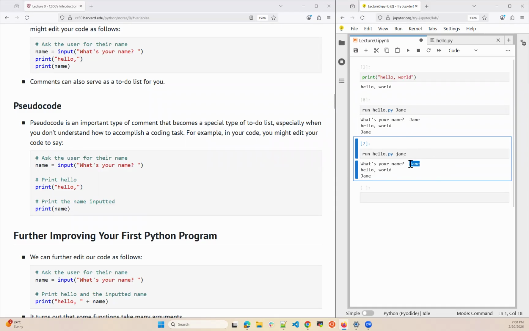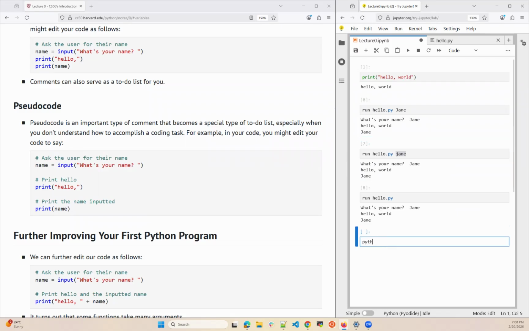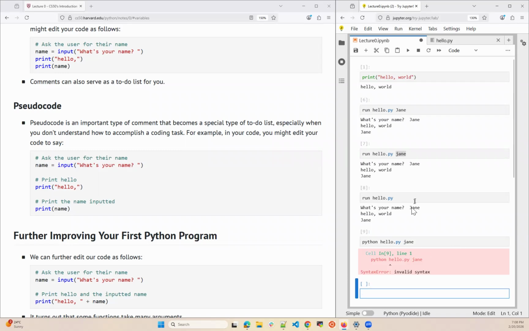This is how Jupyter interprets input values. So I don't actually have to even put it here. I can say run hello, and then type in Jane for the result. So in your case, you would have to put in that Jane after you run. If you said you would say Python hello.py Jane. It's going to give me an error, but in your case, it should work as is.